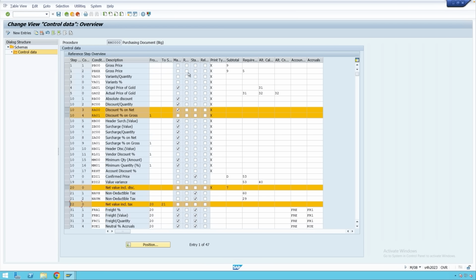Okay, then you have this column called statistical. Now if this checkbox is marked against any of these condition types, then the value of such condition type will not be considered in the calculation of the net price of the purchasing document. So you can see these tax values and these freight charges are marked as statistical. So the values entered against these condition types will not get added to the net price of your document. And these condition types will only be there in your purchasing document to show the calculation and finally determine the effective price.